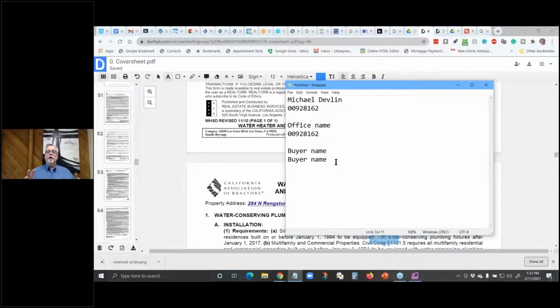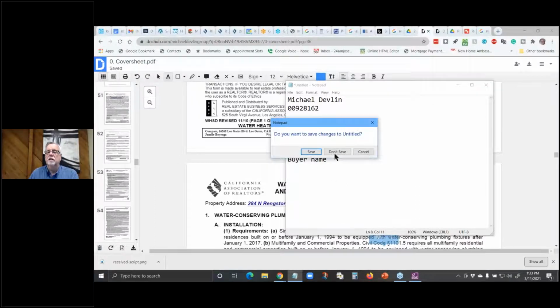Before I start filling out the documents, I've laid out the data that I know they're going to ask for over and over and over again. They're going to ask for the office name. In some places, they want the office DRE number. They're going to ask for my name and my DRE number, the buyers' names. I'm going to have those all handy so I don't have to type them up myself, right? Let me just finish this and then we'll be done.